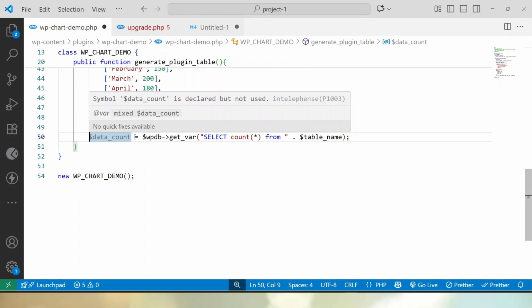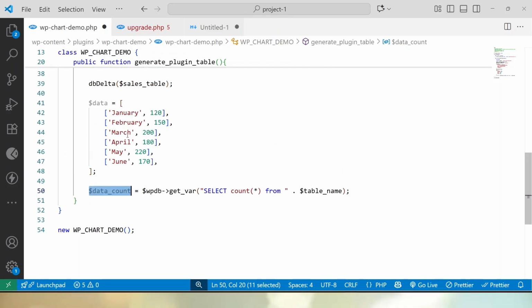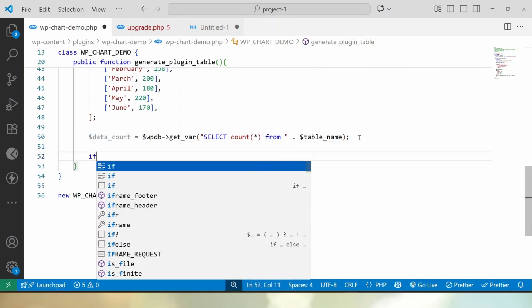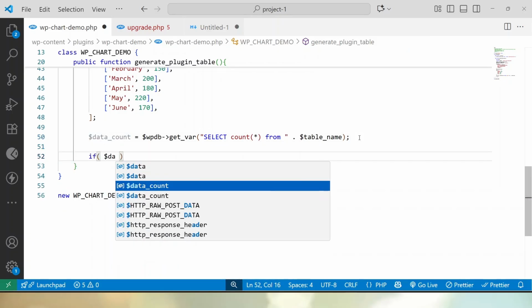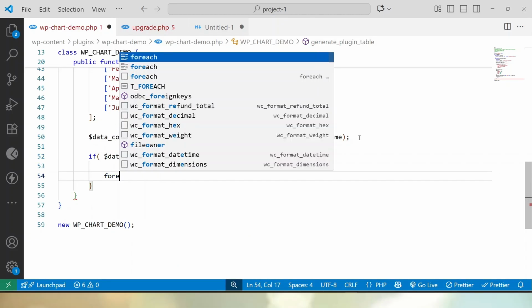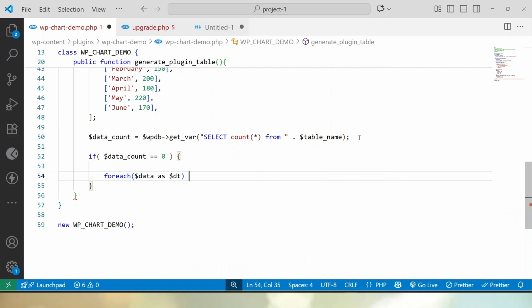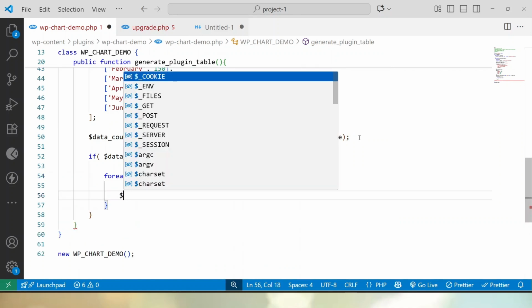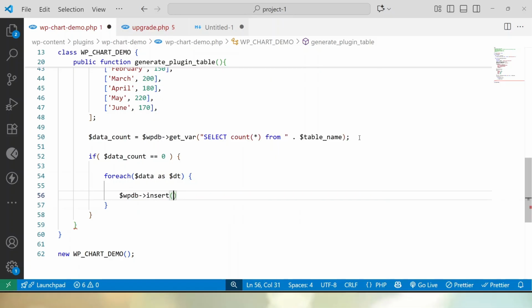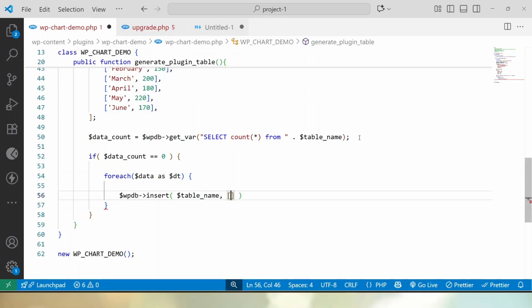Right now inside our table we have no value, and in case of no value it means overall we have zero count. So in that case we have to insert this fake data. So here, if data count equals 0, it means we have no rows. So in that case, let's say foreach, I will iterate over this data array as dt, and here I'll use the WordPress object insert method, and inside this insert method first we have to pass the table name, and then inside this array we have to pass the column name and the value.